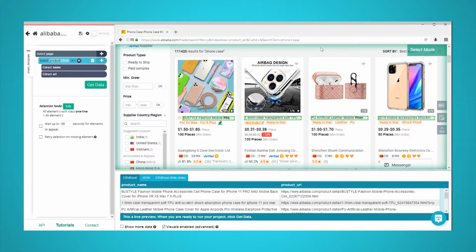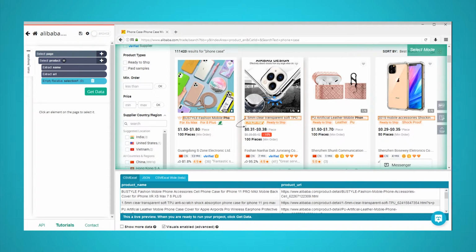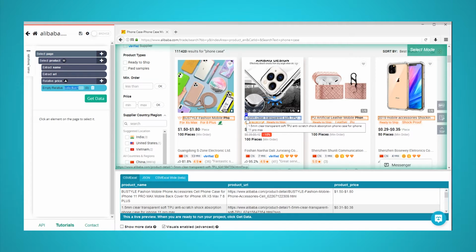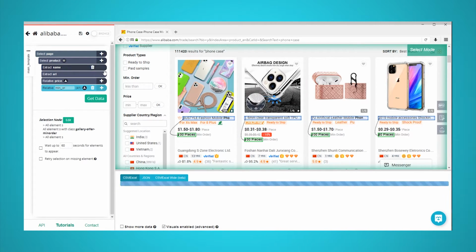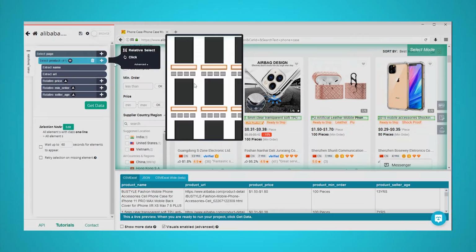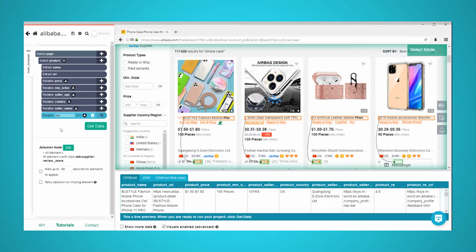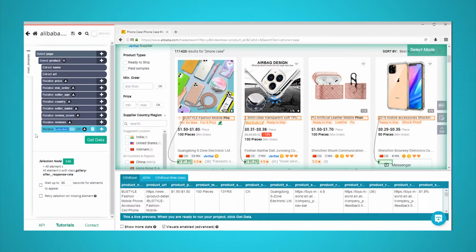Using the plus sign next to your product selection, choose the relative select command. Using the relative select command, click on the first product name and then on its price. An arrow will appear to indicate the selection. In the left sidebar, rename your selection to price. Repeat the previous steps to create new relative select commands to extract additional product data, such as minimum order sizes, seller's age, country, seller name, review score, number of reviews, and response rate. Up to this point, your project should look like this. Feel free to pause the video to take a closer look.